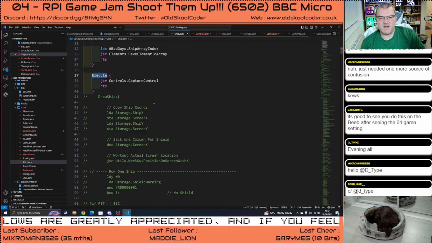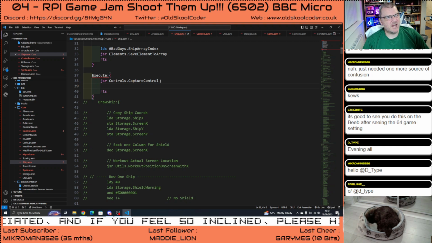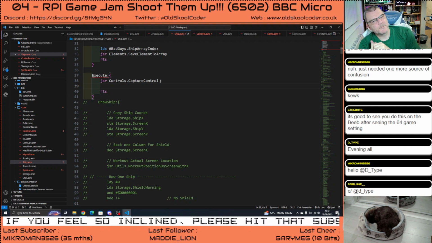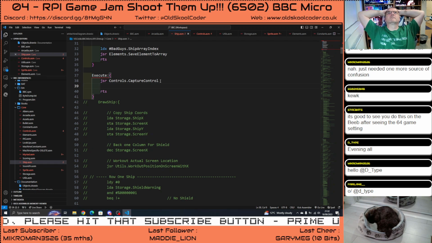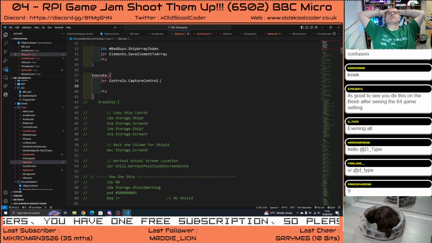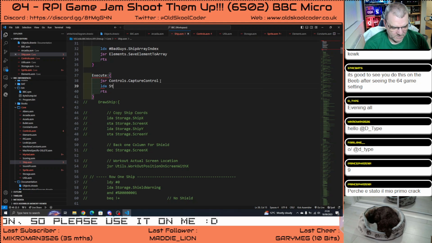Right, and also in ship we need to, so we capture the controls and then we need to change the sprite index. Right, so LDA storage dot element dot animation index.